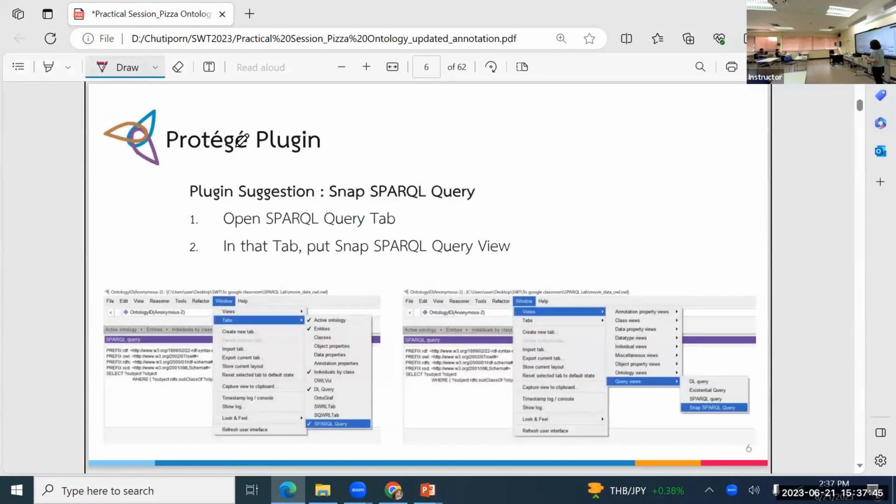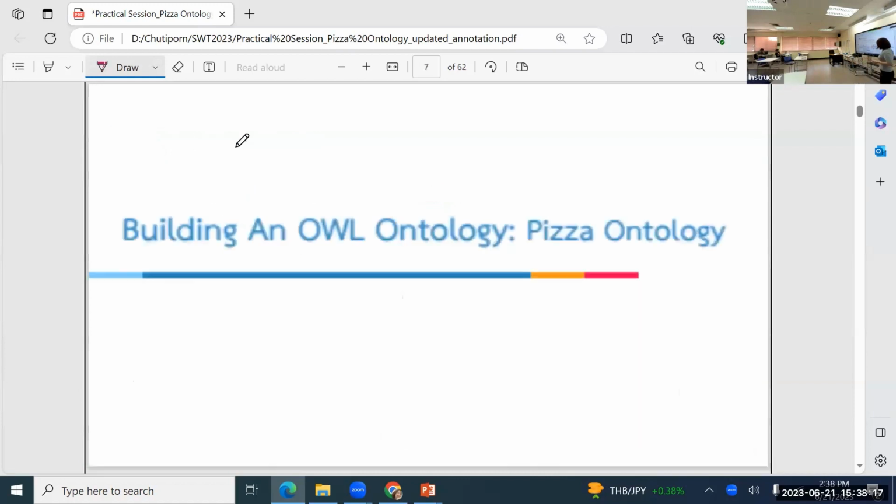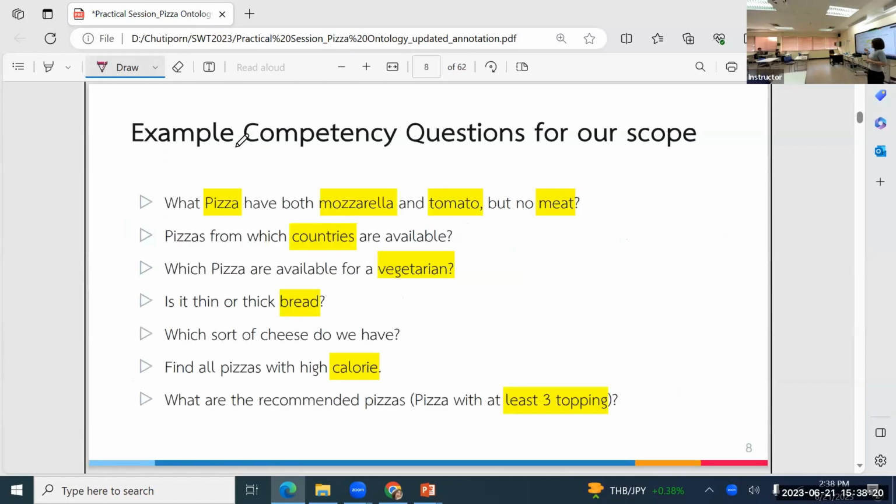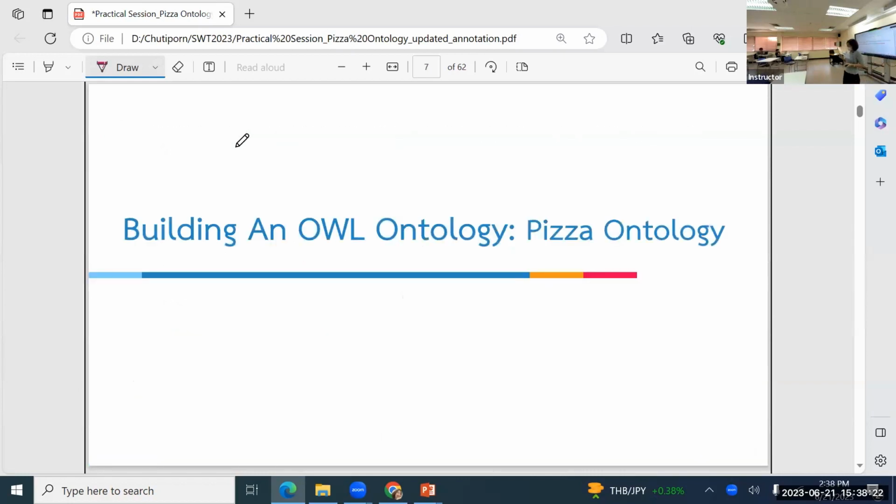Plugin. Okay. Later on, please try to install plugins as well, because we may need this. The bare Protege may not be equipped with so many things, but Protege allows a lot of plugin development and installation. This one is called SNAP SPARQL Query. It allows us to do SPARQL queries with Protege and the ontology that we create. Follow all these things later on. Don't do it now.